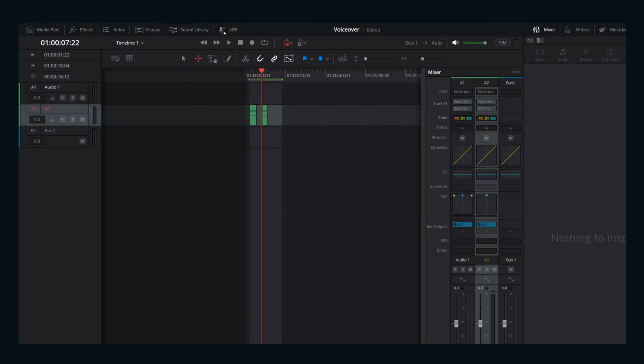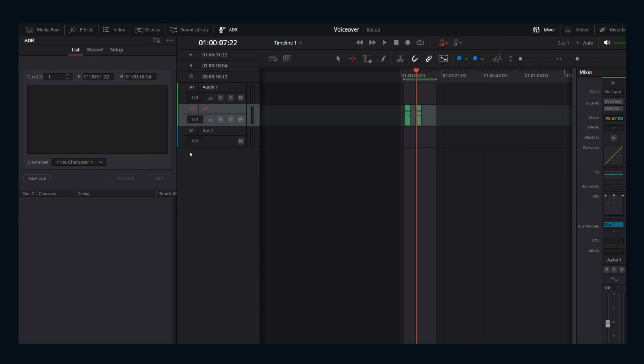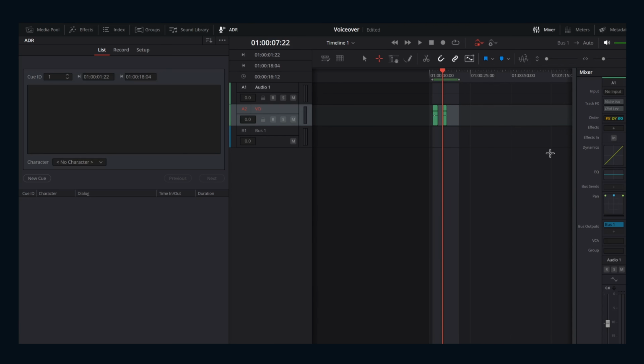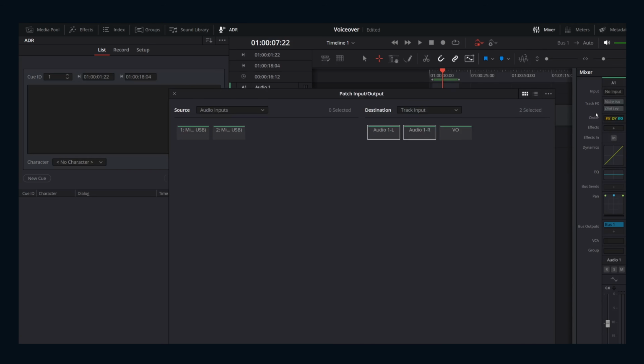DaVinci Resolve has long offered a robust audio recording capability via the ADR toolset on the Fusion page. However, that workflow involves more setup as it's designed for complex audio post-production tasks. So that's the voiceover tools in DaVinci Resolve in 3 minutes.